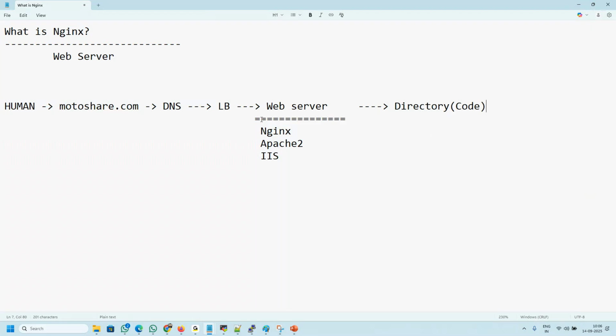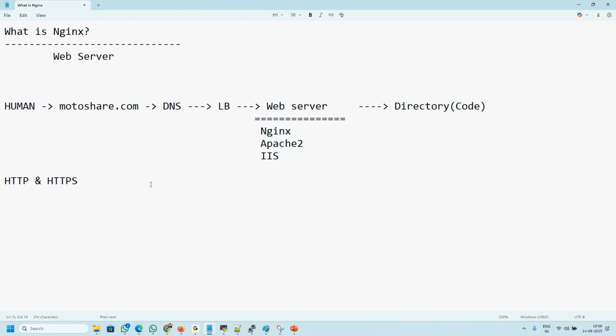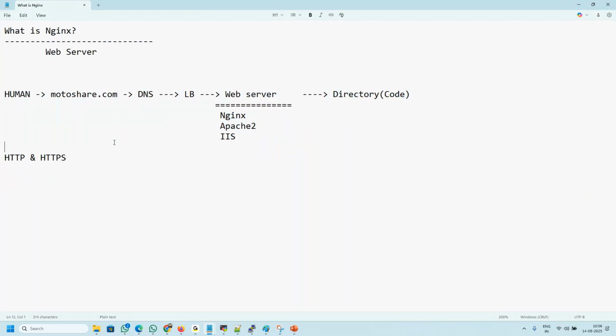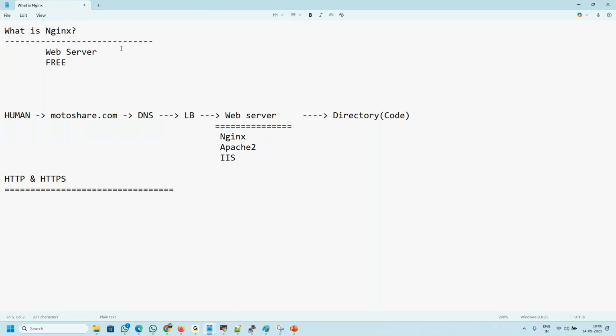So a web server is basically for the two protocols, HTTP and HTTPS. All the traffic which is coming is processed through the web server. It has so many functionalities, not only this one. So yes, it's a web server. We have two versions of it, free and paid.